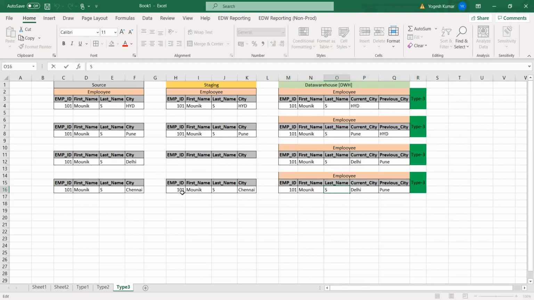So current city would be Chennai, and previous would be Delhi, right? If you have any further update, it will have two versions of records, current and the previous one. Okay. Type 3. That's why we rarely use this type 3 in projects. So you understood type 3? Anyone has any query on this?